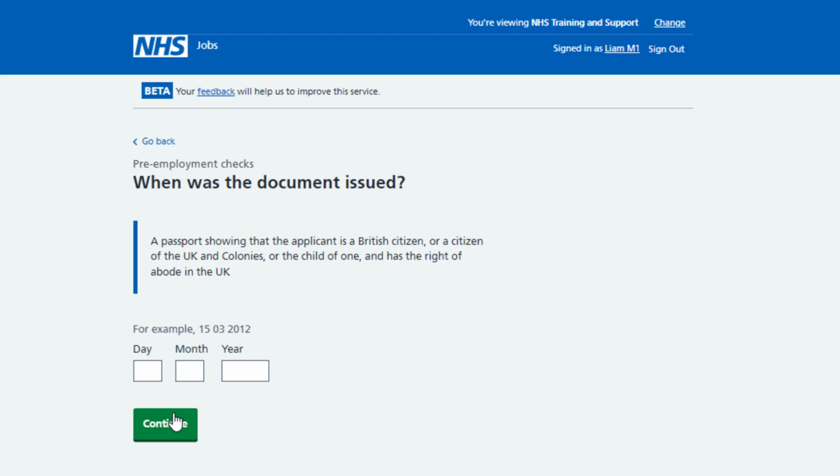You're asked, when was the document issued? In the day, month and year boxes, enter the date, for example 15/03/2012 and select continue. You're asked, when does this document expire? In the day, month and year boxes, enter the date and select continue. You're asked, when was this document received? In the day, month and year boxes, enter the date and select continue.